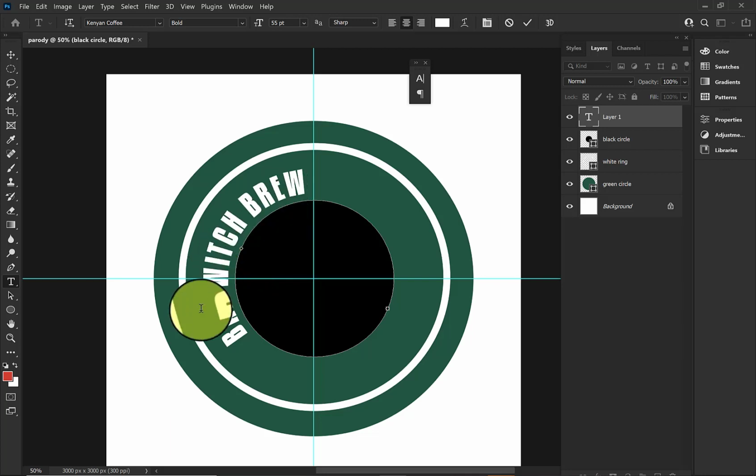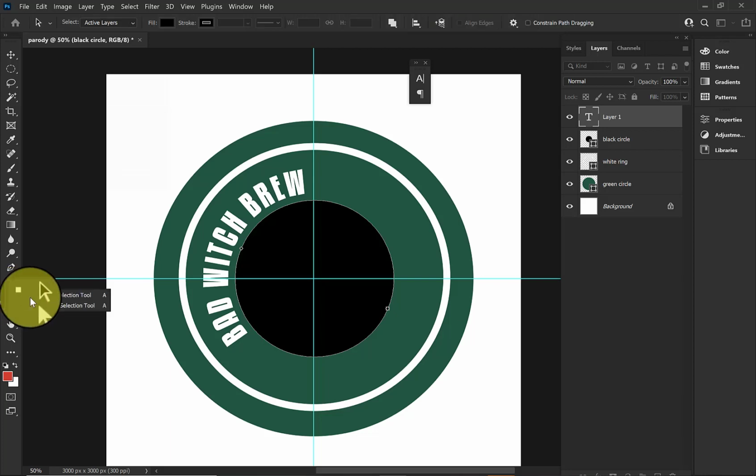For right now, what I want to do is move the words Bad Witch Brew to the top half of the circle, because as you can see, they're on the side. To do so, I'm going to use my path selection tool. Underneath my type tool, I have two arrow tools. One is called a path selection, and one is called a direct selection. The path selection is a black arrow, and it basically lets you move anything that's on a path. This text is on a circular path. So with the path selection tool, I'm going to click on the text and drag it where I want it to go.